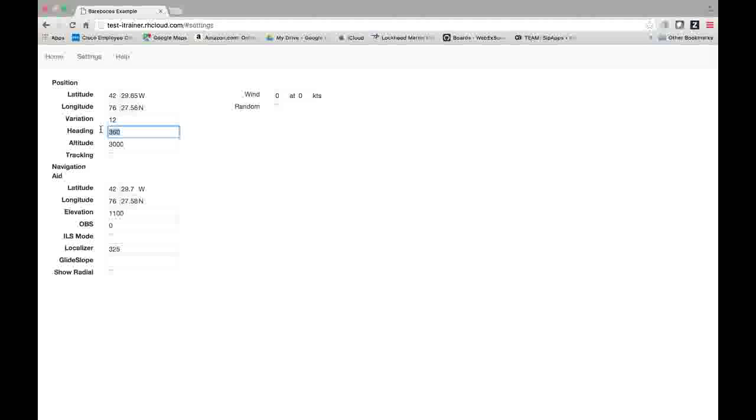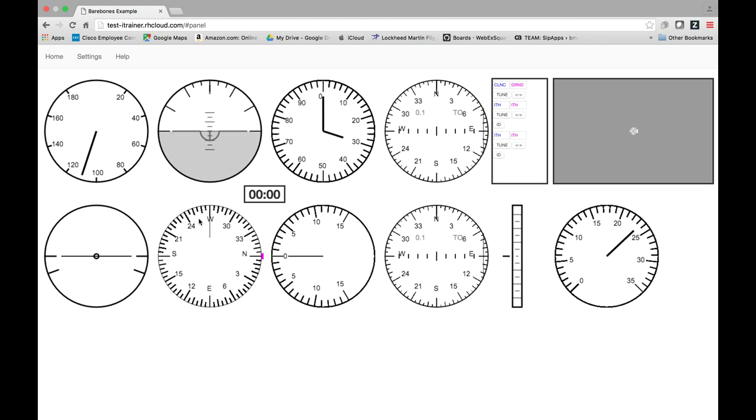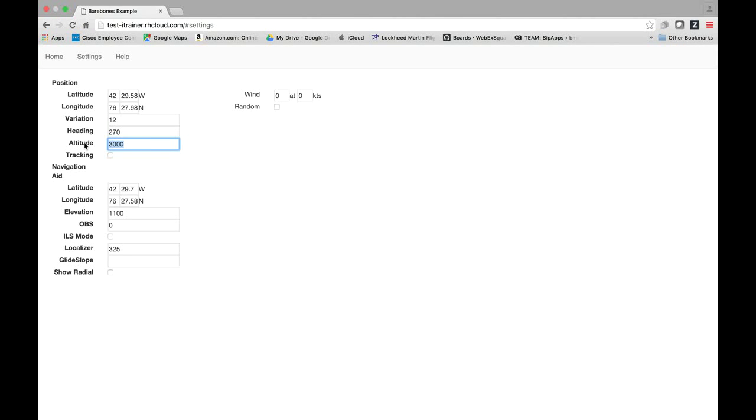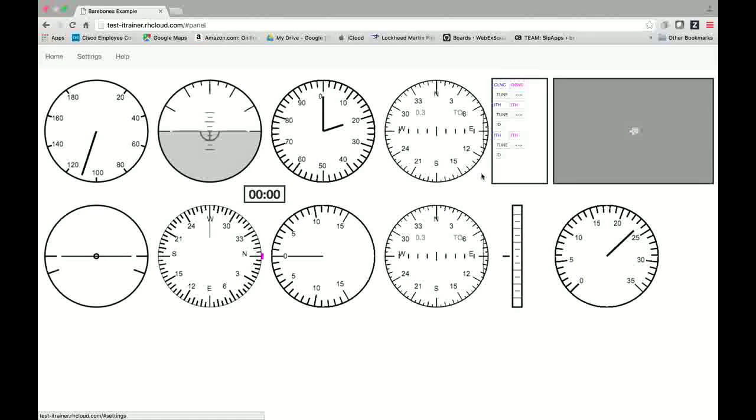But here is a useful setting where you can set the heading to whatever you want it to be. So you can put the airplane in various situations. In this particular case, let's say we wanted a heading of 270. If we set it to that, we come over here, we can see that the plane is now flying on a heading of 270 away from the Ithaca VOR. We can adjust altitude. Say I wanted to be at 2,000 instead of 3,000. I could do that, and we see the altimeter now indicates 2,000.